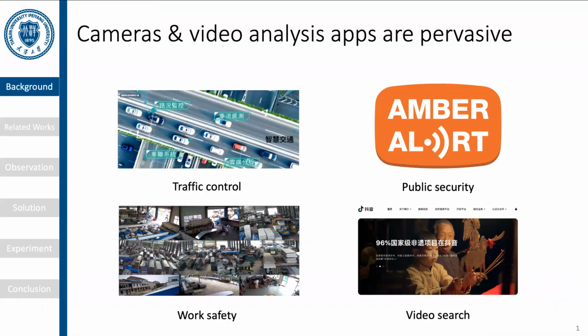Video cameras and DNN-based video analytic applications are pervasive today. They can be used in traffic control, public security, work safety, and video search. For example, we can use surveillance cameras to fight against crimes or ensure safety production in factories and construction sites.